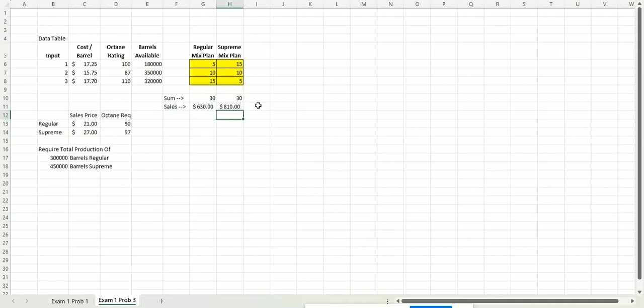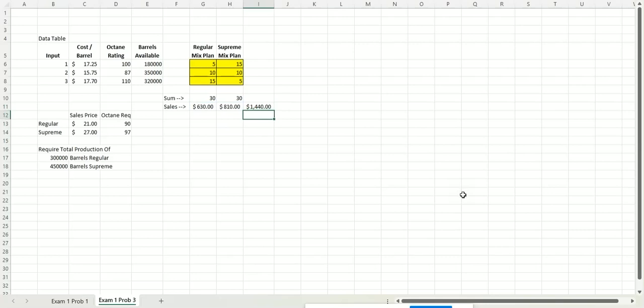Okay. Now, I'm going to go ahead and put the grand total of those two here over on the right. Okay, if y'all will permit that. So I'm going to sum those two together. So for all the gas I sell, it's $1,440. Okay.